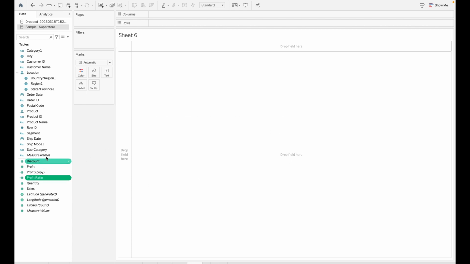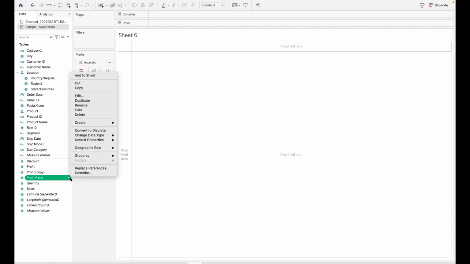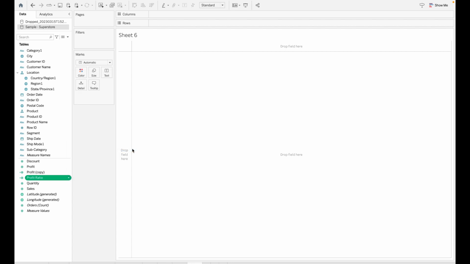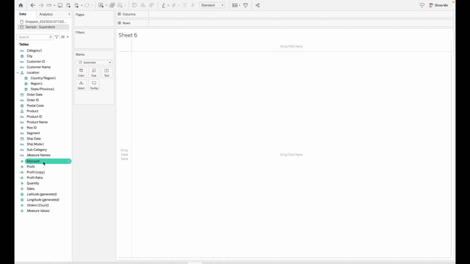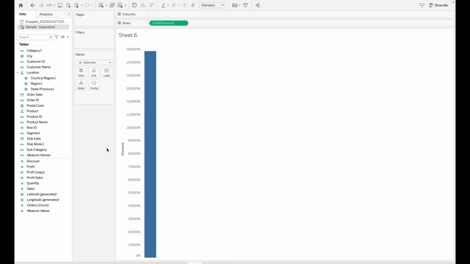Now, again for the profit, I'm going to use percentages, like the one I did with the default properties for the discount. I'm going to use percentages for the profit ratio, with 0 decimal as well. And yeah, this is fine. Now we can just have them up here, and I'm going to do the same with my profit ratio.